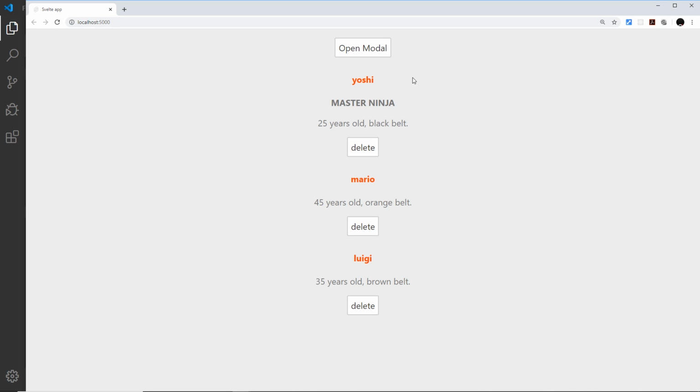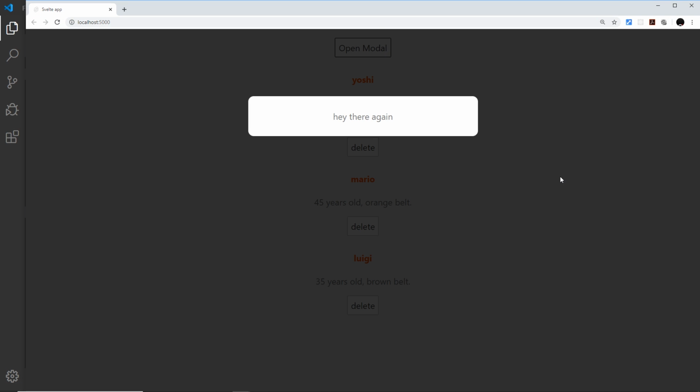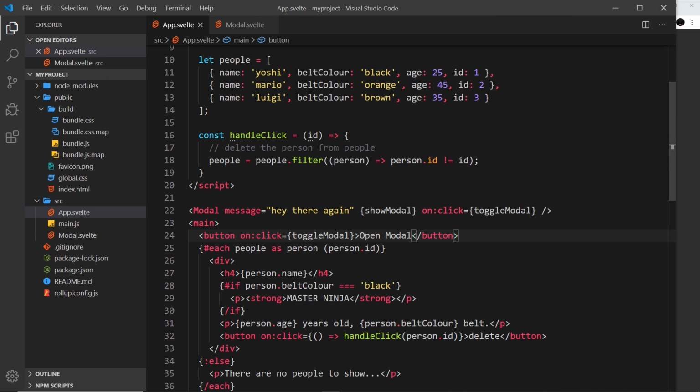Alright then gang, so we have our modal now which opens and closes correctly as it should do, and we also pass in this message as a prop to render inside the modal. Now that's fine, but what if we wanted to render something a bit more complex inside this modal, pass in something like an HTML form that we can show? Well, this method of using a prop is not really going to cut the mustard because we can't just send in a load of HTML as a prop.